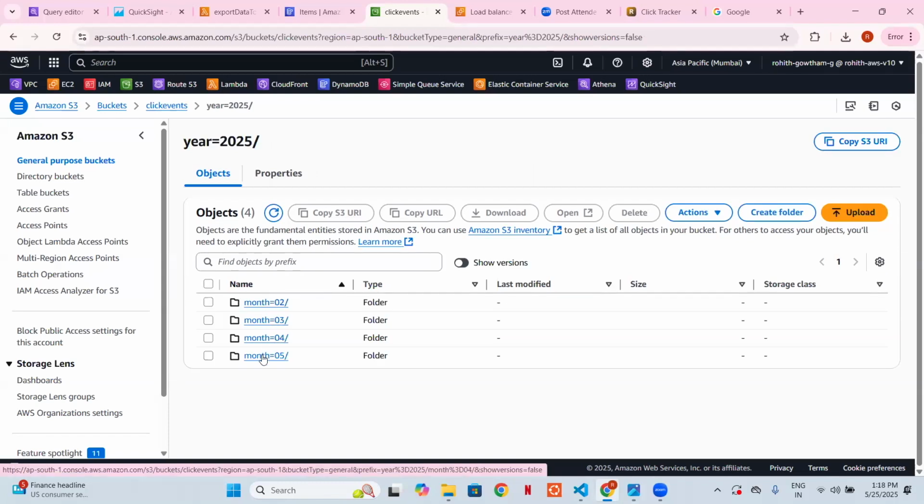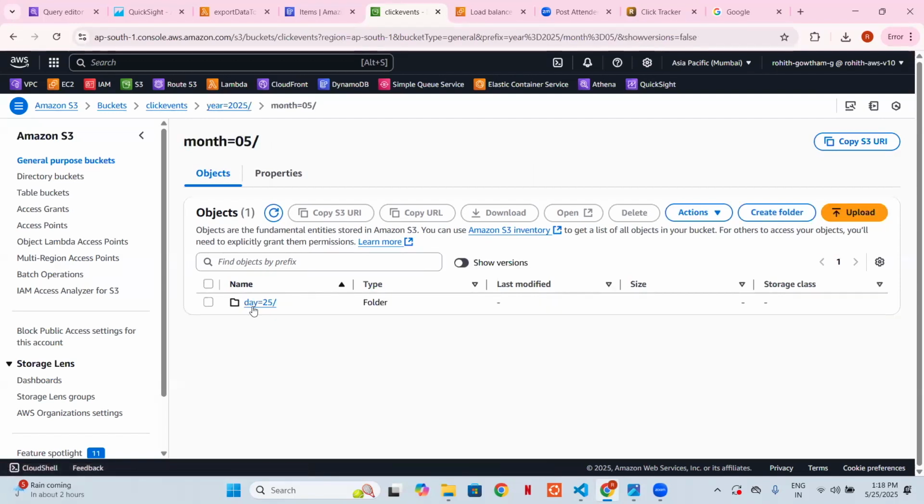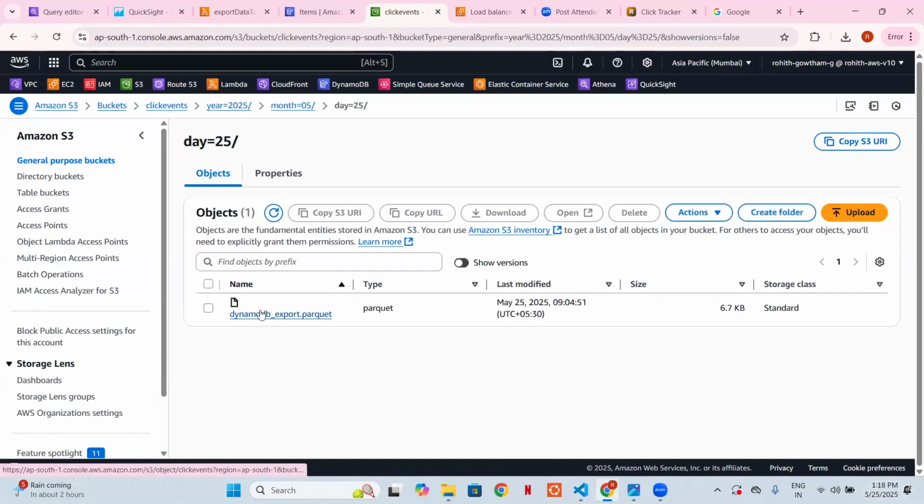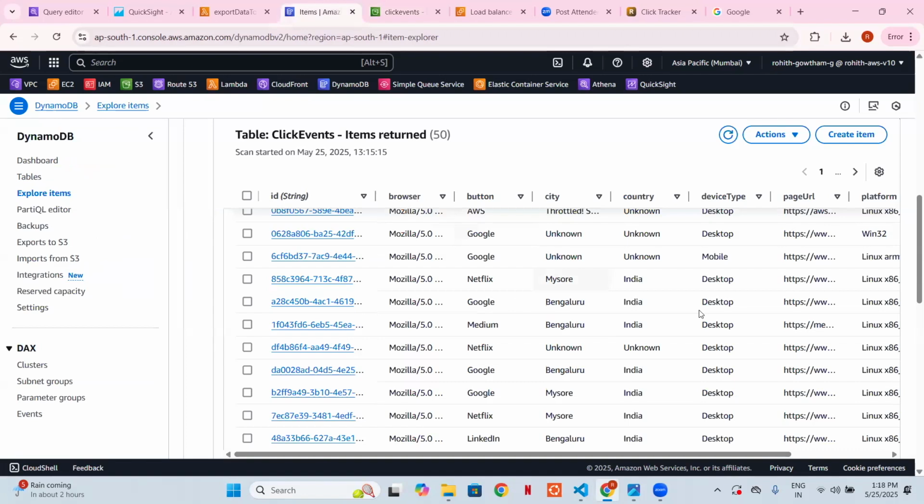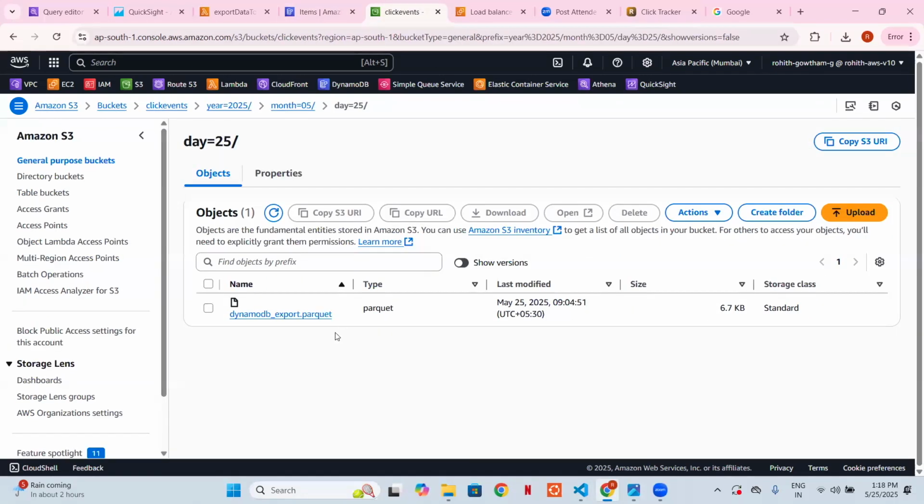Inside here, we can see the months: February, March, April, and May. If I go to May, I'll see 25, and today's date is the 25th. If I open this, I'll see a file named DynamoDB export.parquet. This is the Parquet file that I've transformed from a bunch of raw data from DynamoDB into a more convenient file format that I can use to query and analyze the data.